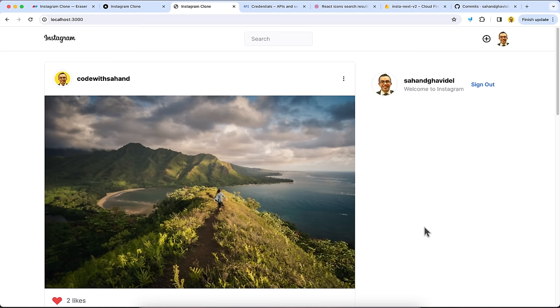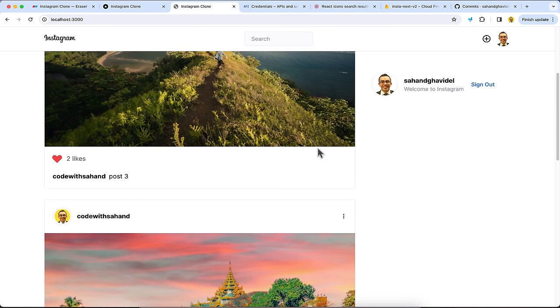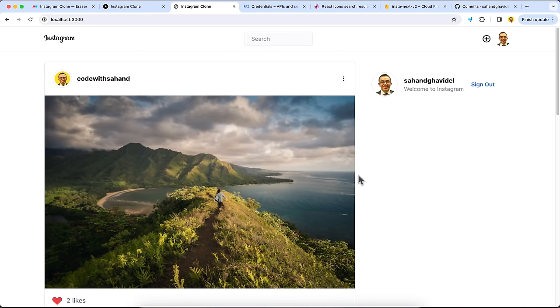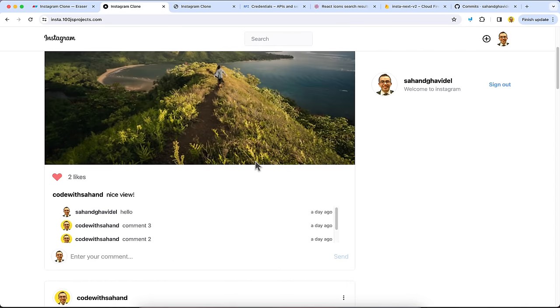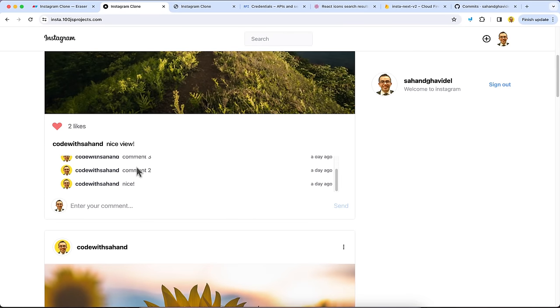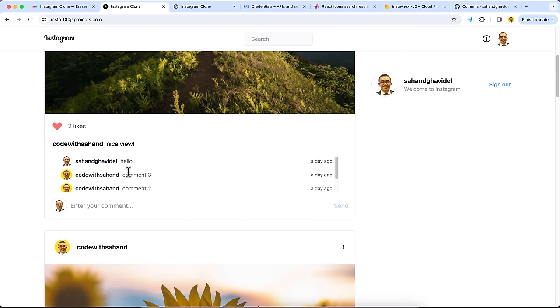All right, in the last section, we have completed the like functionality of the postcard. In this section, we're going to work on the comment section functionality. So if you look at the final version, we have this scrollable comment section showing the username, image, and also the time of the comment. So we can show this comment time using a package called React Moment.